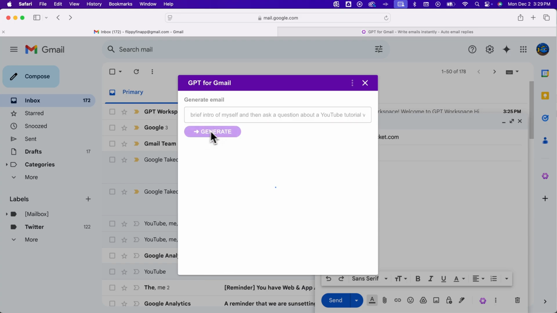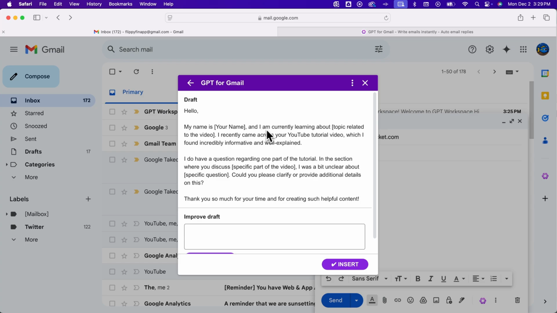And so then we can generate the email and get started with writing out this email for whatever we're sending this to. So in this case, you can see the draft already. It's an introduction, like "My name is," and then you would insert your name, "I'm currently learning about," and then a topic related to the video. So it actually puts in parentheses areas where maybe you haven't given it enough information and allows you to fill in the blanks, if you will.